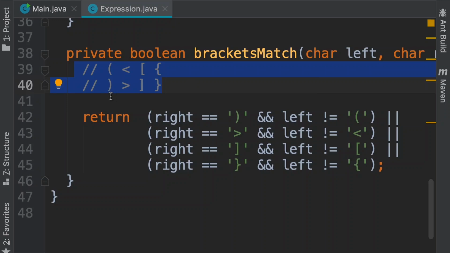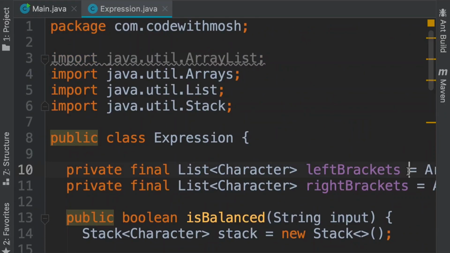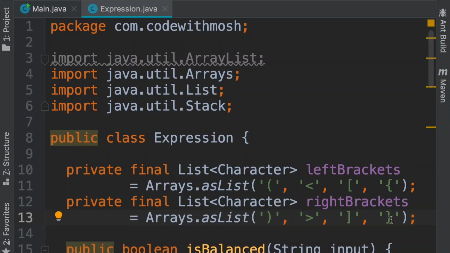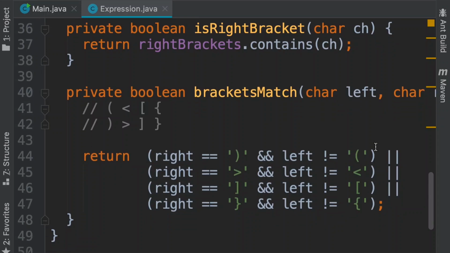Let's just make sure that the order of these brackets match. So here's our left array, and here's our right array. As you can see, the orders match. Beautiful. So we can refactor this other method.